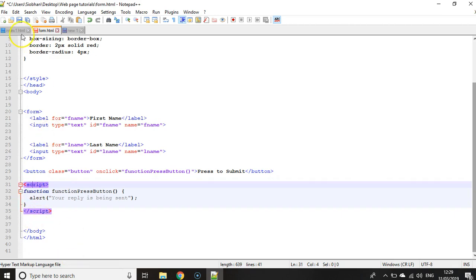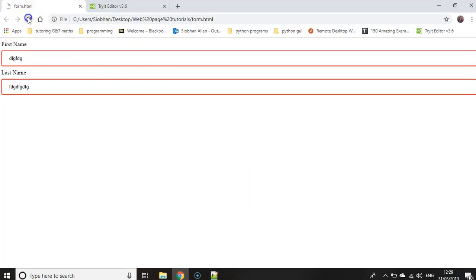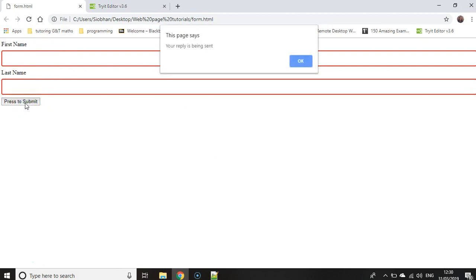So I'm going to save. I'm going to refresh. There's my submit button. And when I press it, it now says your reply is being sent. So that's the form done.